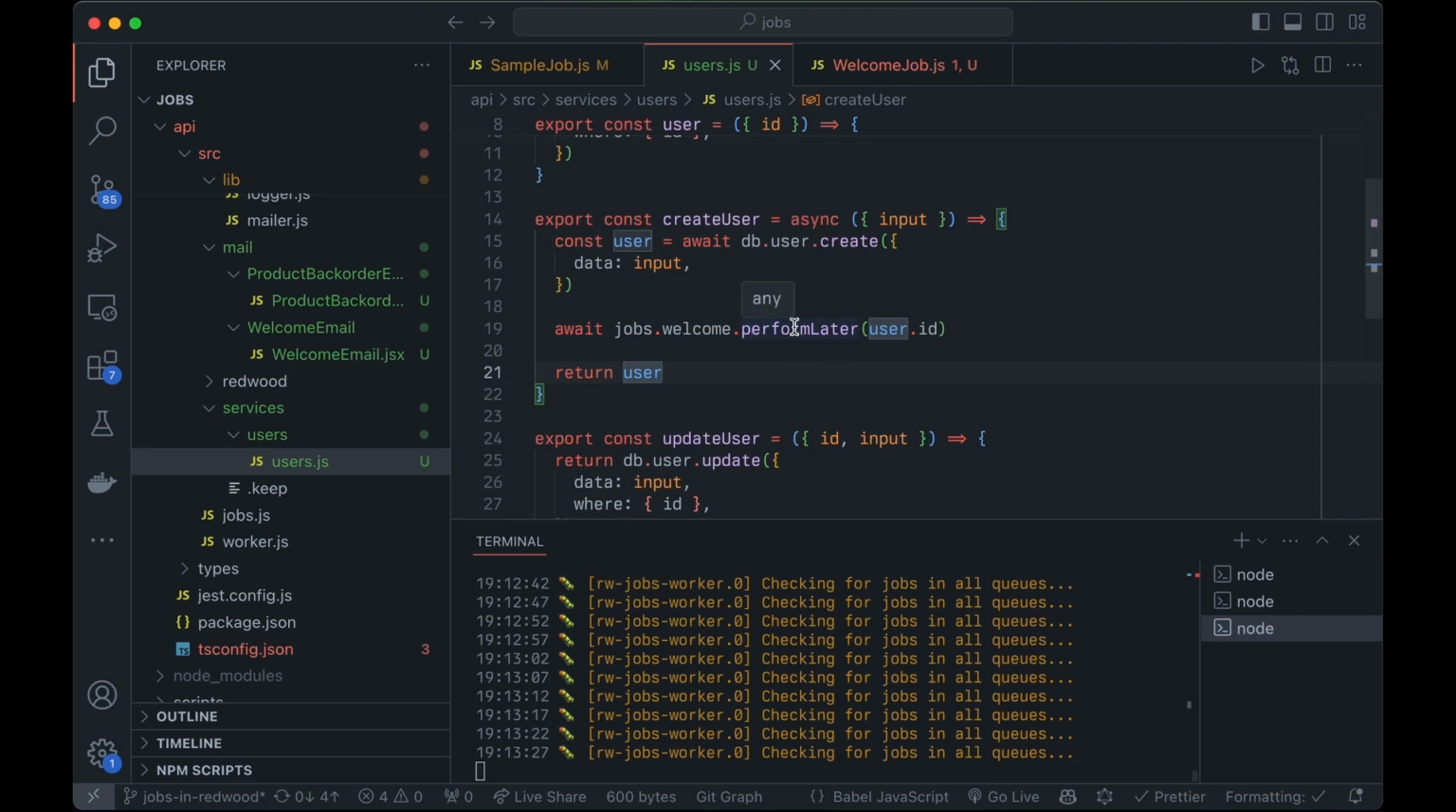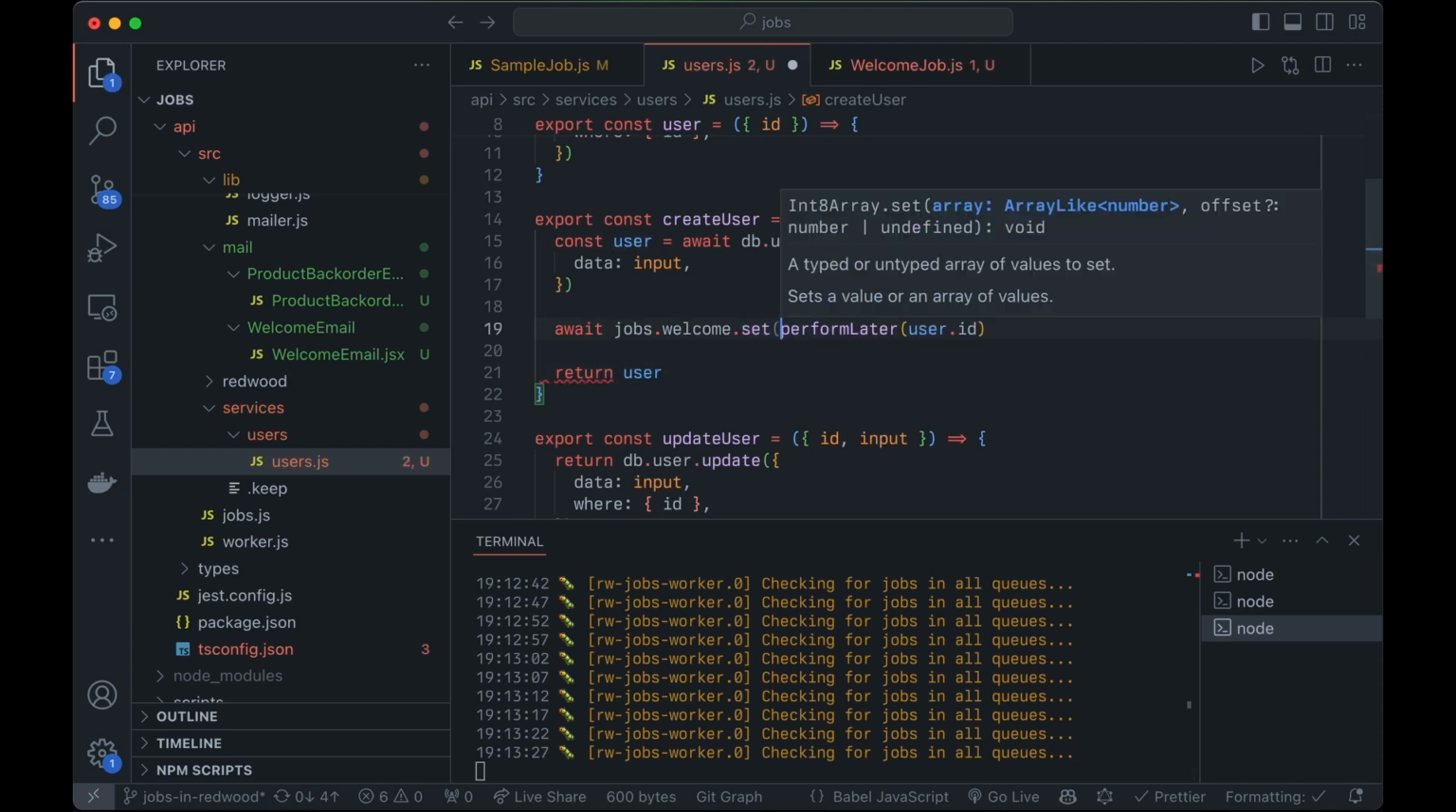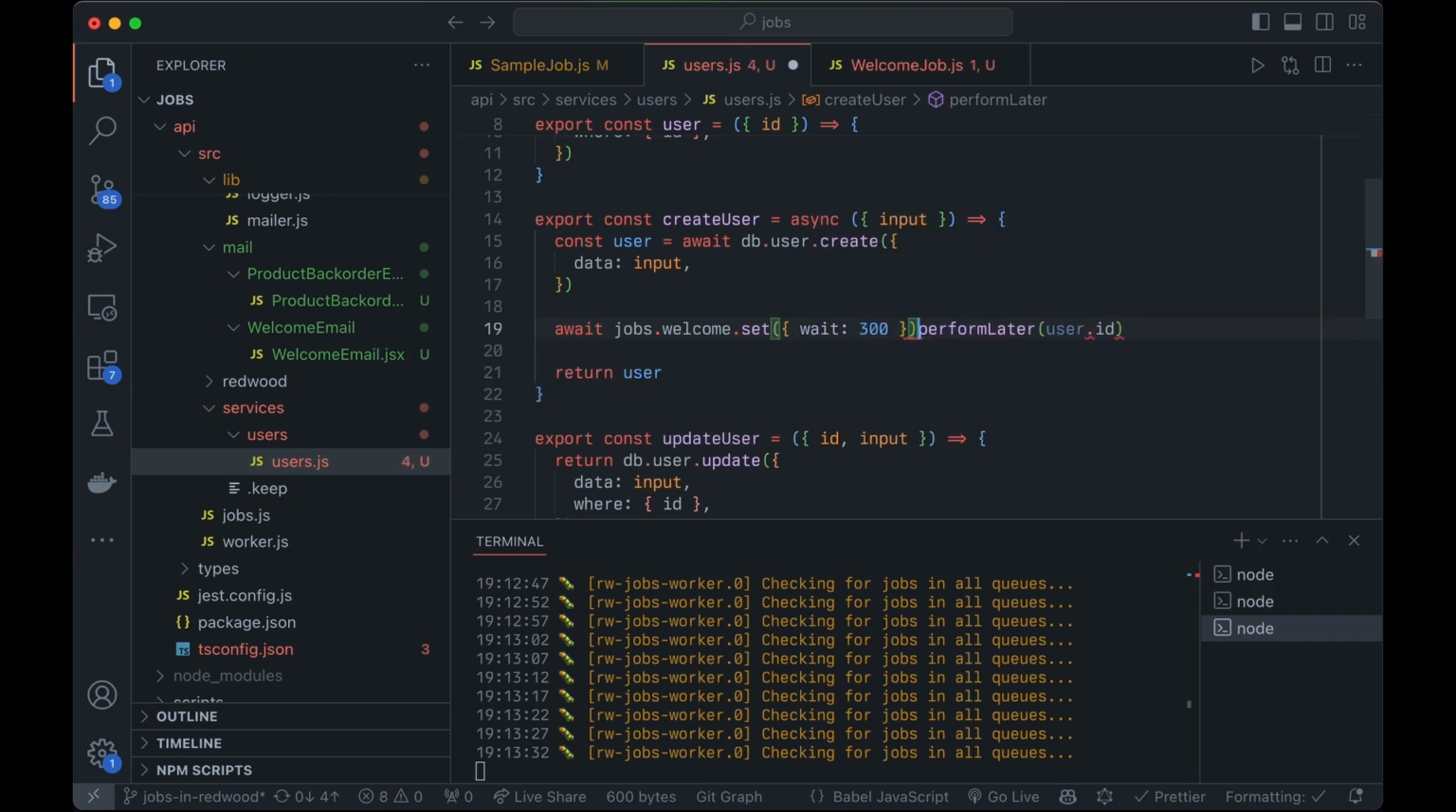If you wanted to, you could delay this. So let's say you didn't want it to send necessarily right away. You wanted to wait. So you could say set wait, and we'll wait 300 seconds, which is 5 minutes. So wait 5 minutes before you actually perform it. And that stores the same record in the database, but sets the run at to 5 minutes in the future. Or you can say wait until, and you could run this at a specific date and time. So if you wanted to say 2025 on January 1st, you could do that.